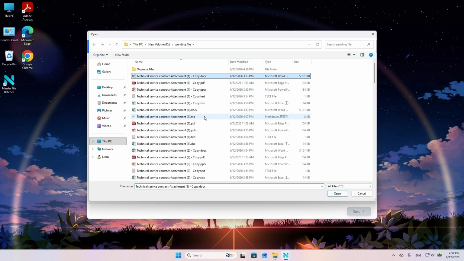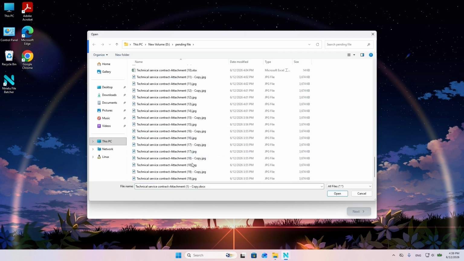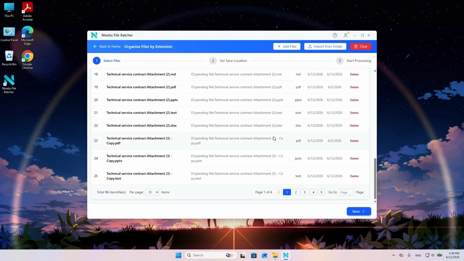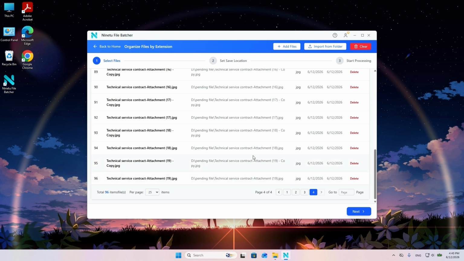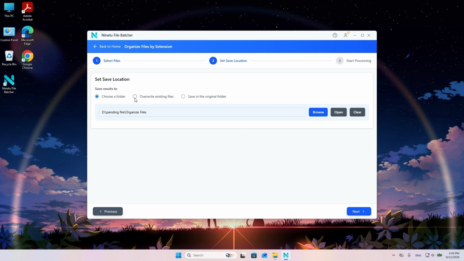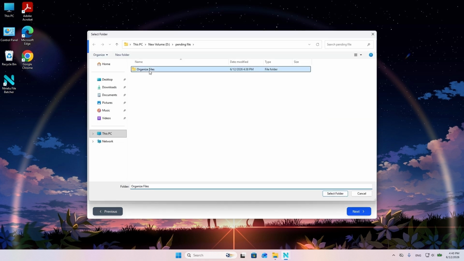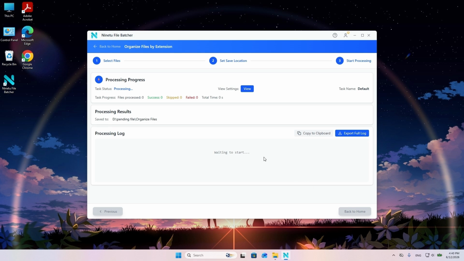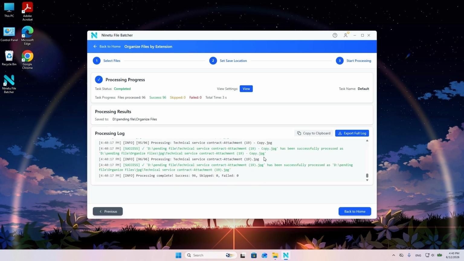Select the files you want to organize and click Next. Choose an output folder, click Next, then start processing. Files will begin processing immediately. Wait for the operation to finish. Waiting for processing to be completed.